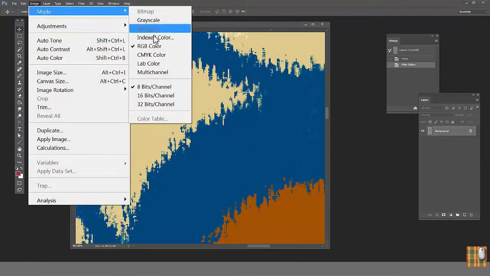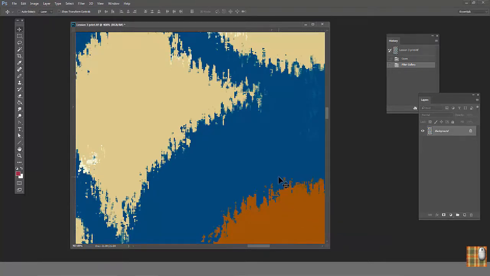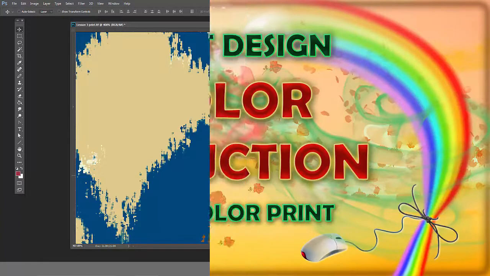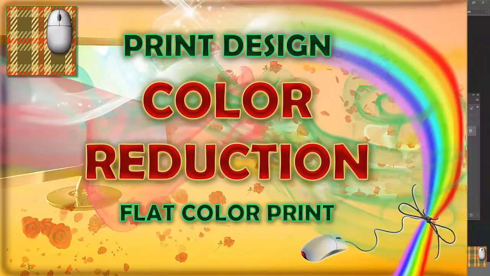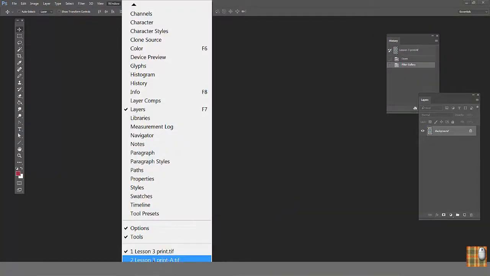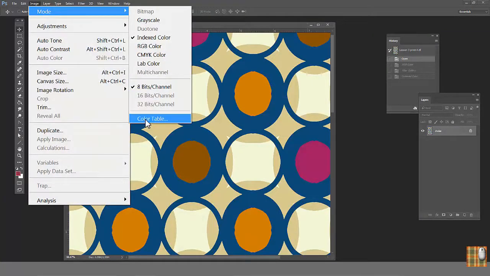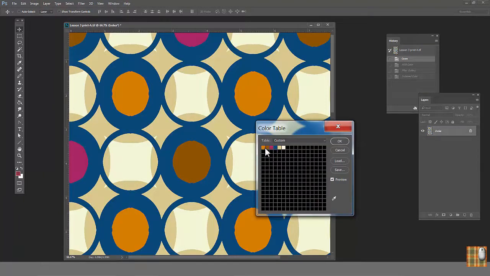If we go to Image Mode Index Color, we can see there are many of them and we need to reduce amount of colors. Please see my lesson number 3, Color Reduction. So, let's open our clean version, what we've made before, with indexed colors. Amount of colors is 6.